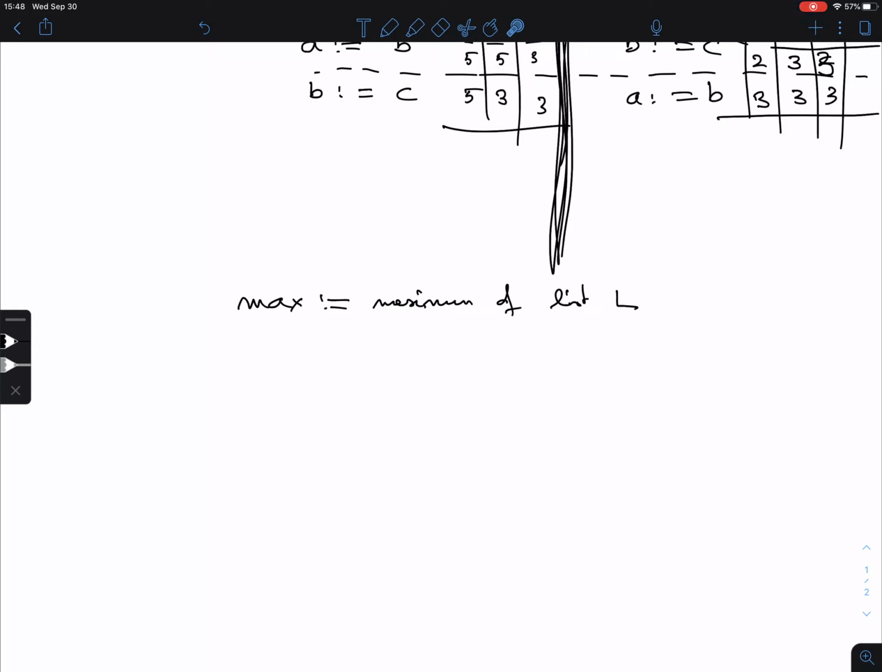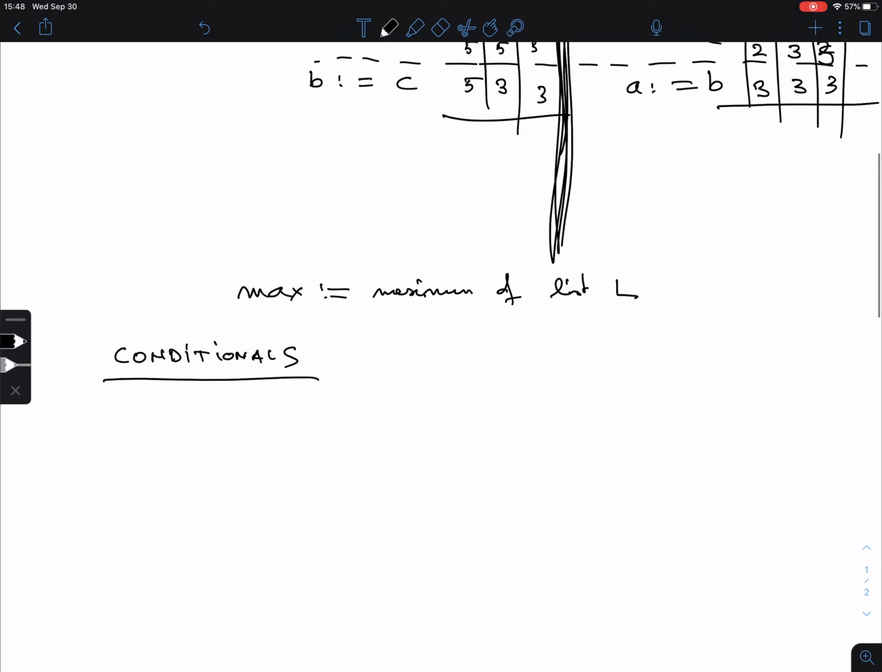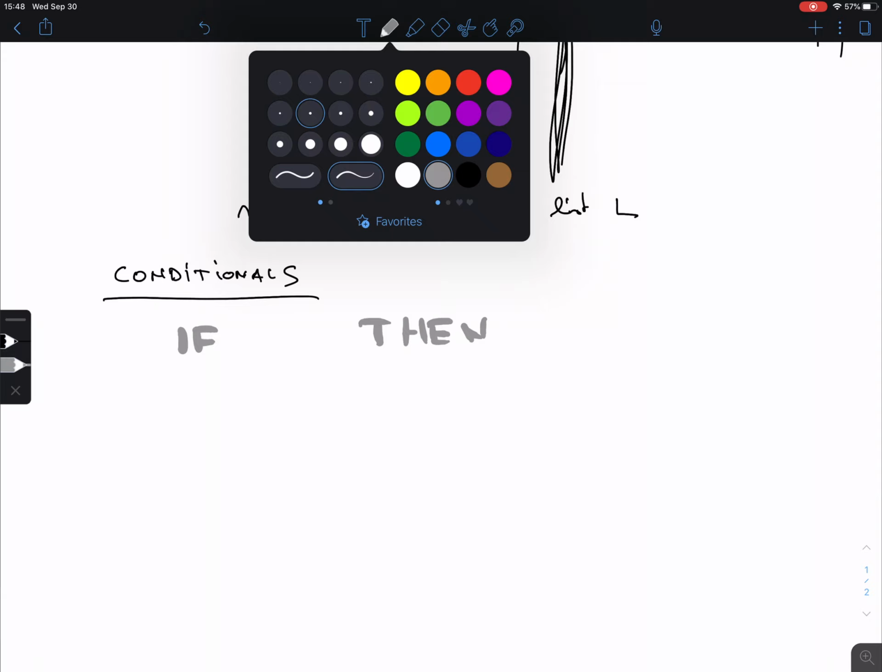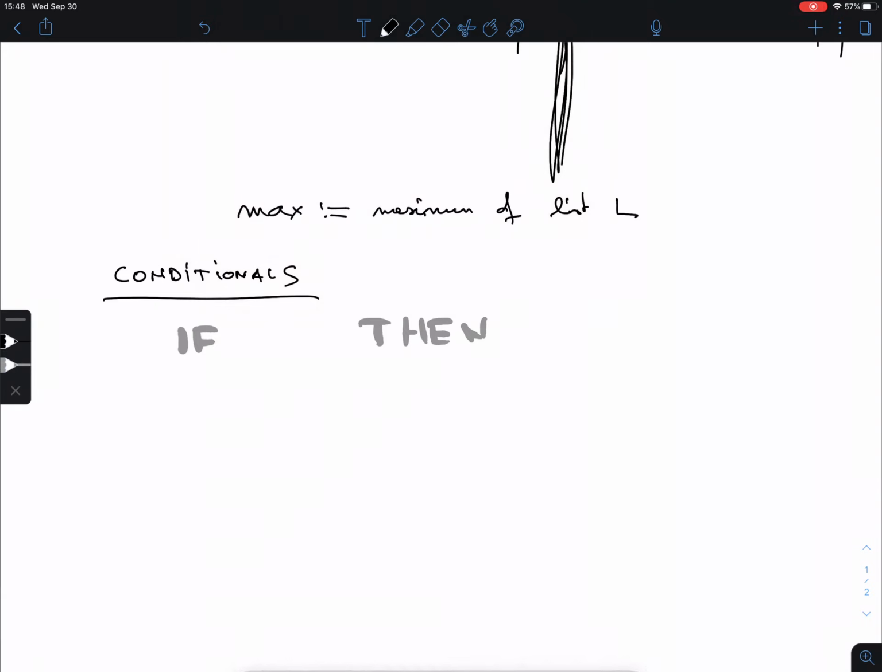Right. Now, there are the conditionals. That's a very important concept in programming, that you need to do certain things in one way if a particular condition holds, and in another way if another condition holds. And this is the so-called if-then statements. So how does an if-then statement work? You're going to have a condition here. I'm going to give an example.